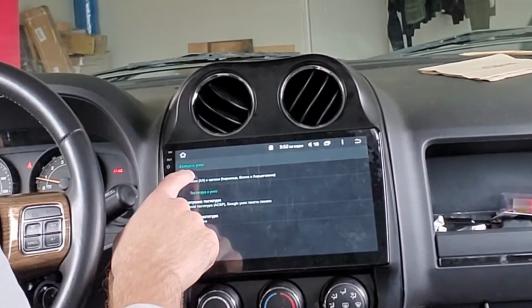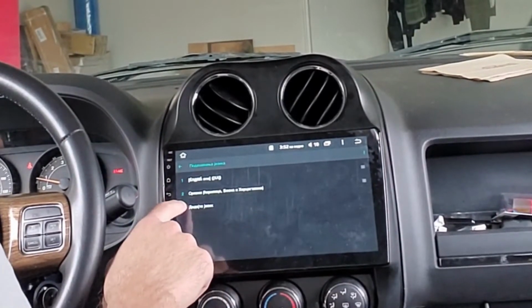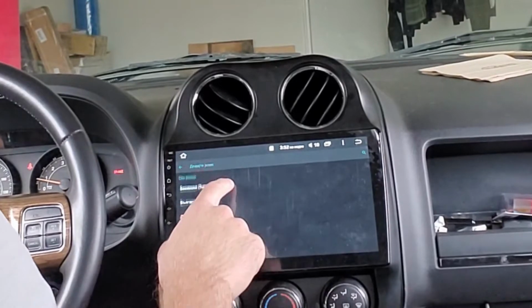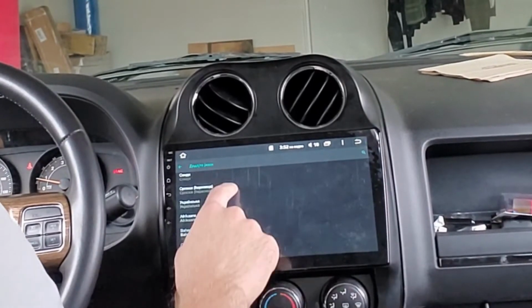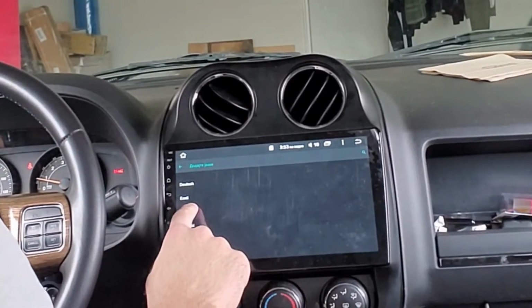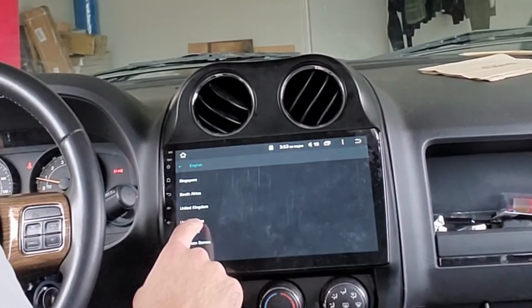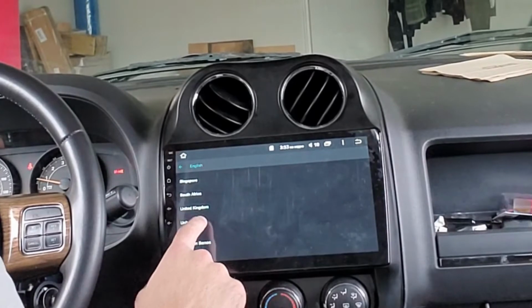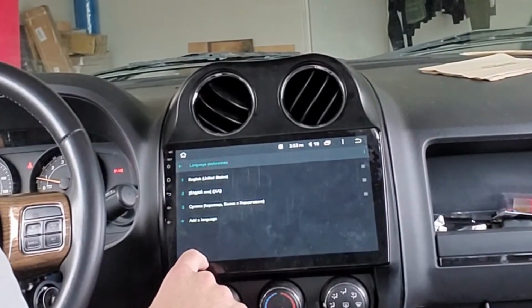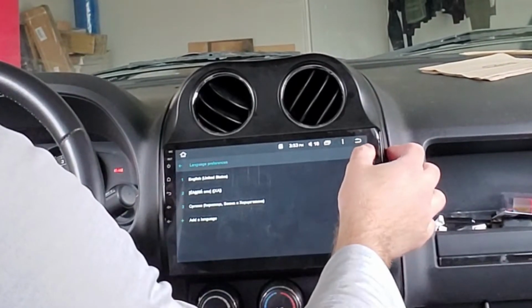Click this first one, then you're going to click the add button. You're going to scroll down. You're going to find the one that says English, and then choose which version. I'm guessing most of you want United States. There you go. And now we can delete the other ones.